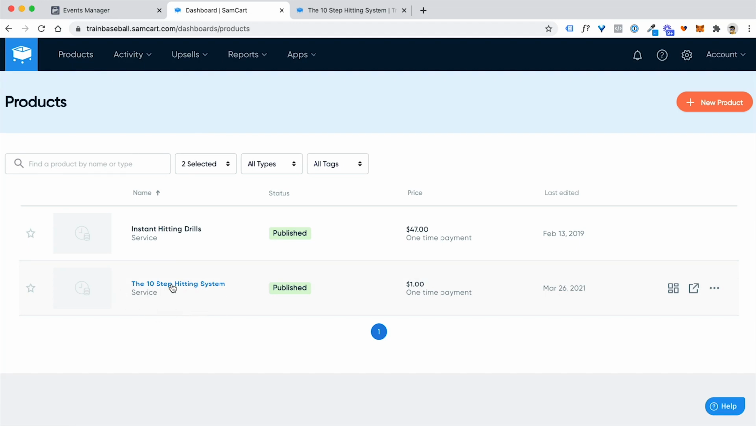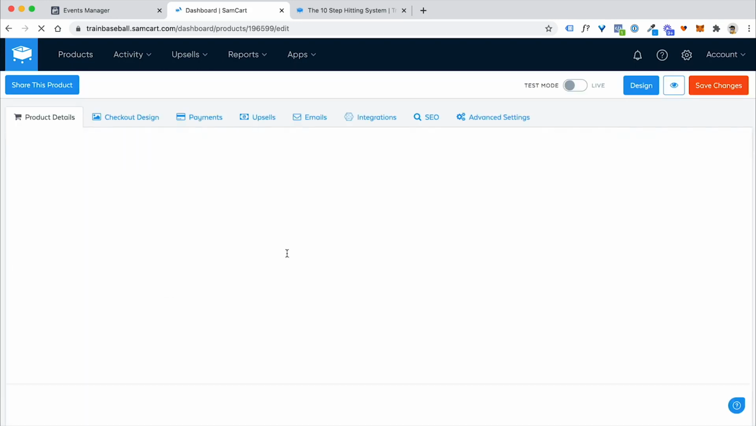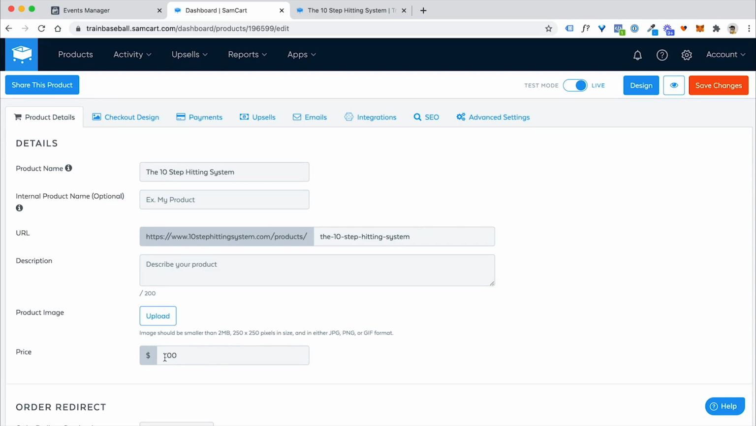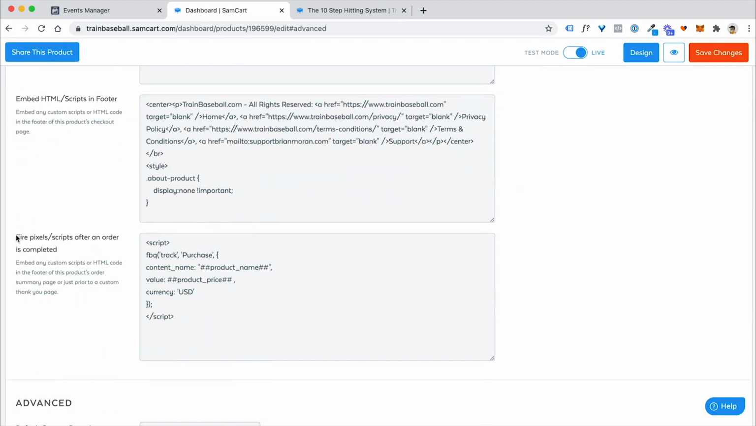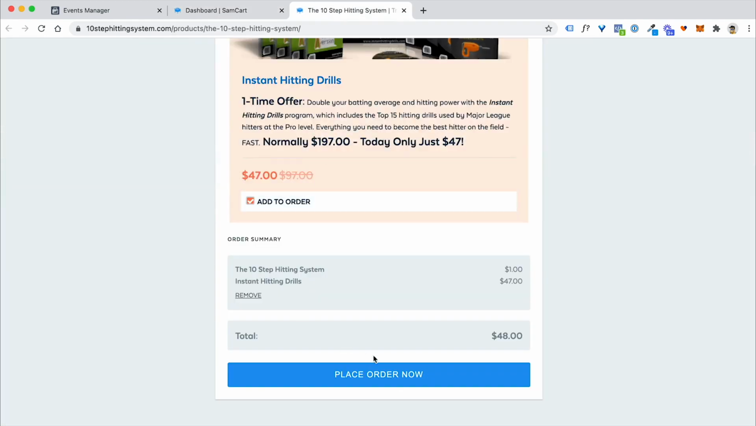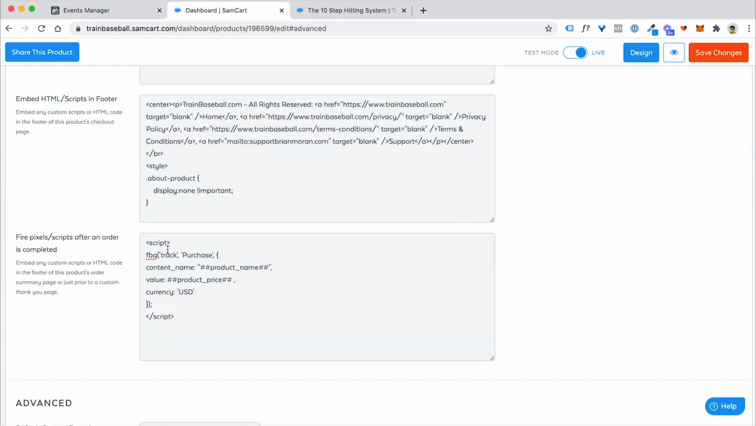So I'm going to go into my main front-end product, the 10-step hitting system. This is normally a $27 ebook. I have it set to $1 right now, just so we can test it, and go over to advanced settings. So what we added just for this scenario is a little box where you can put in a piece of code that fires after an order is completed. So if someone comes to your page, clicks on place order now, places their order, there's a split second where we show the code that shows up in this box.